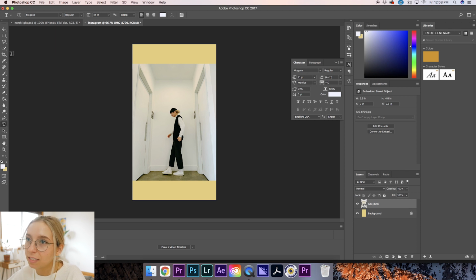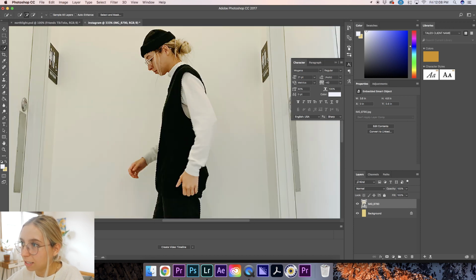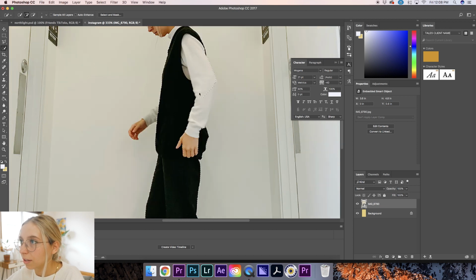So I'm gonna select this quick selection tool. I'm gonna hit Option and scroll to zoom in. And I'm just going to select my body to get the look that I want.